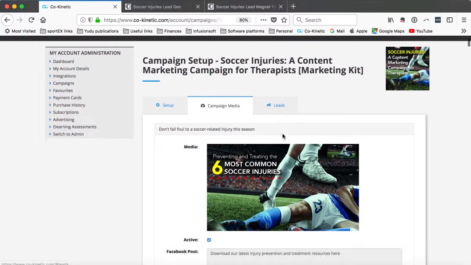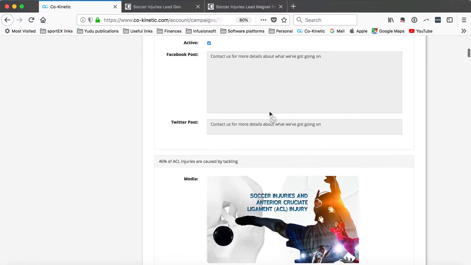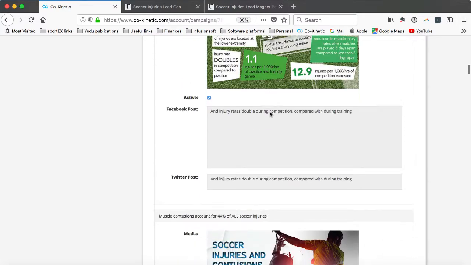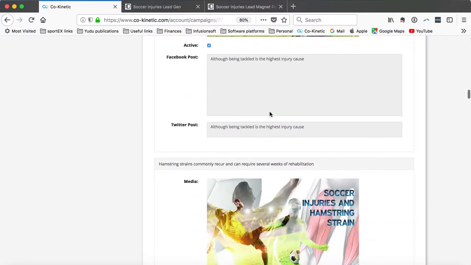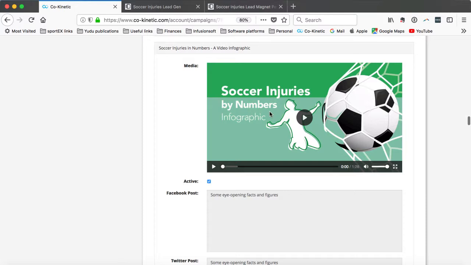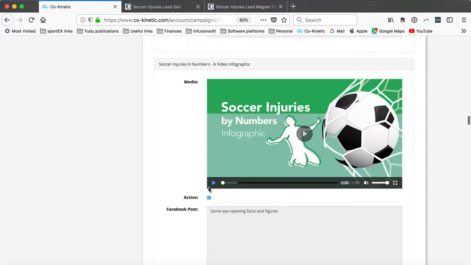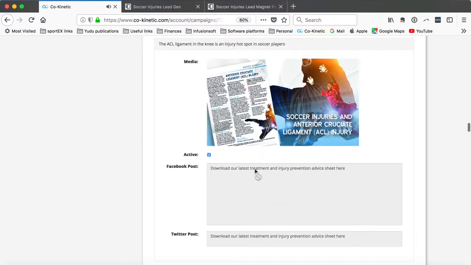You can see all the campaign media in here as usual, and you can deactivate any posts that you don't want to run. Let's just have a quick run through those. So as you can see, lots of different topics. There's about 33 different social media images. This is a video. I've called it my Vinfographic.